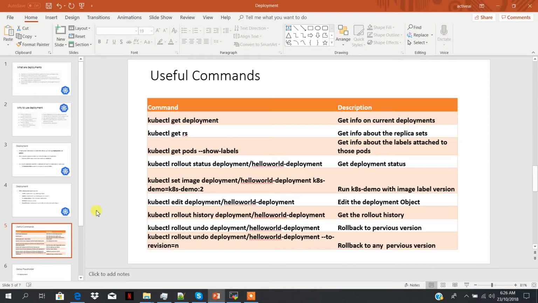Here are a few commands that we can use for deployment. If you have a new version, you can deploy it, roll in, roll out, and if you have a problem, you can undo it. So let's have the demo so you will have a better understanding of it.